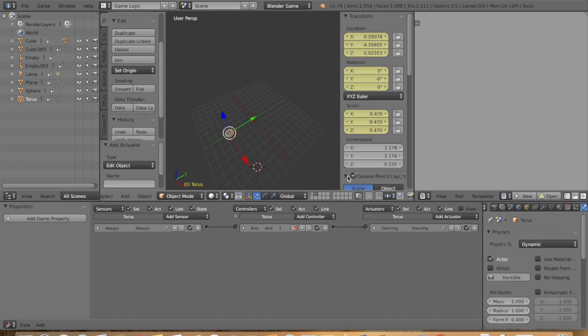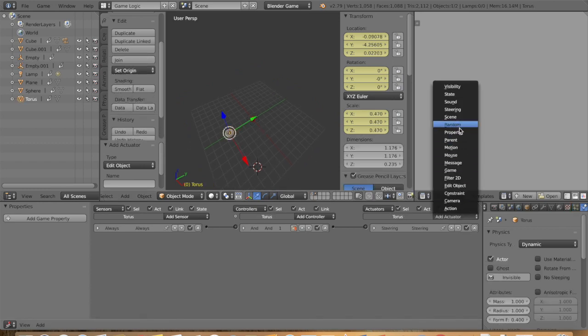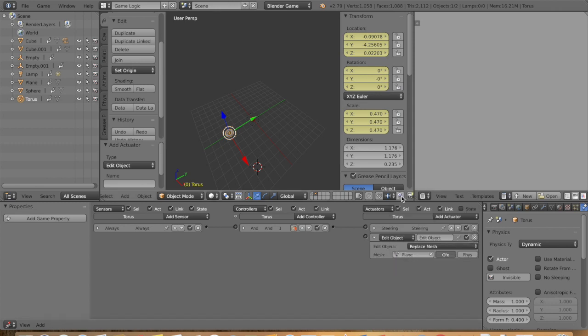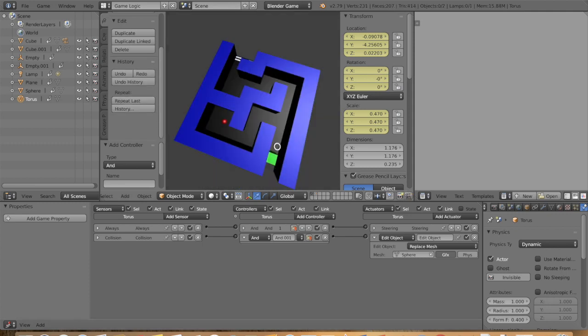I know some of the basics here. You can do parent, all that. Edit object, maybe you could replace mesh with a sphere when collision with cube. And it would be pretty interesting, just play around. Actually I could try this out. Play. Look. Okay, yeah, it didn't work.